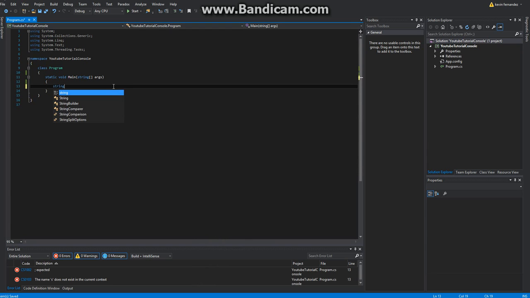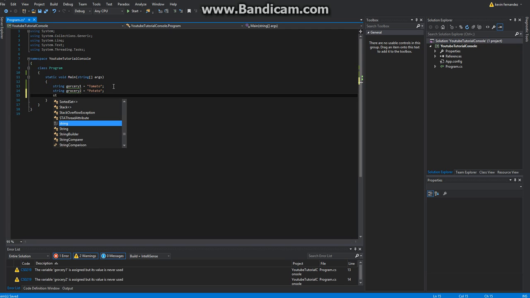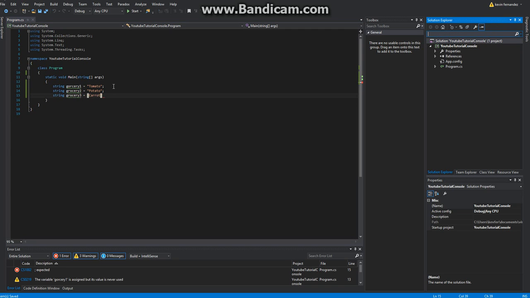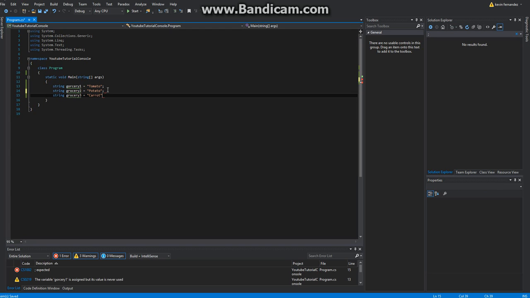So let's go ahead and declare a new string. Let's declare string grocery1 is equal to tomato, and string grocery2 is equal to potato, and string grocery3 is equal to, let's go ahead and do carrot, and string grocery4 is equal to, let's go ahead and do microwaved pizza.